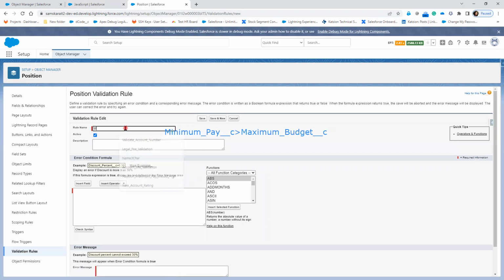I'll say here maximum budget should be higher than minimum pay. Let's say maximum budget should be higher. Now in the description, maximum budget should be higher than the minimum pay.